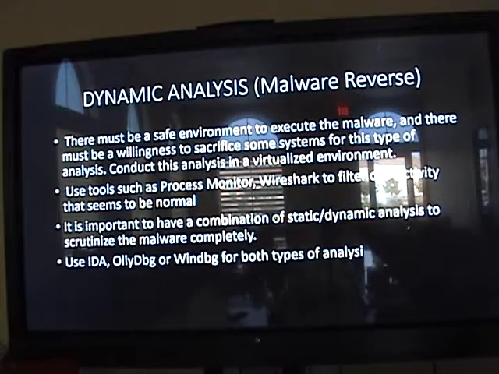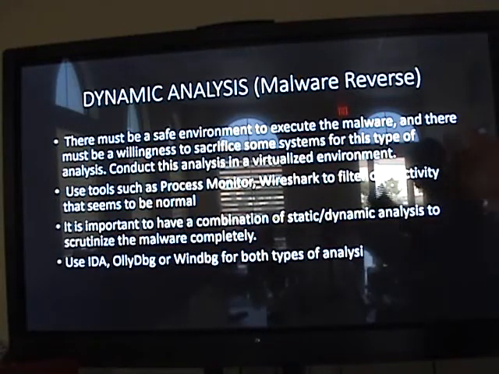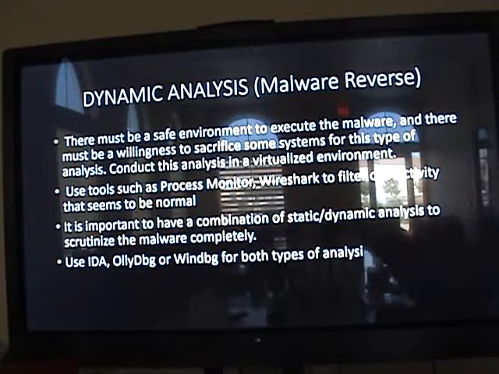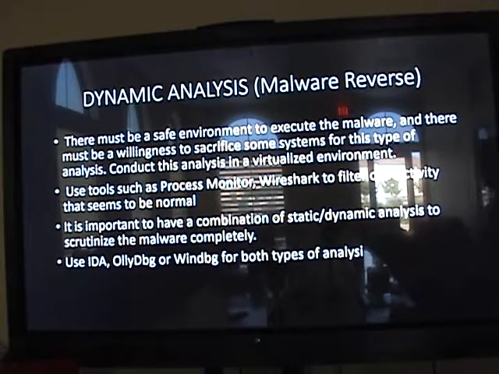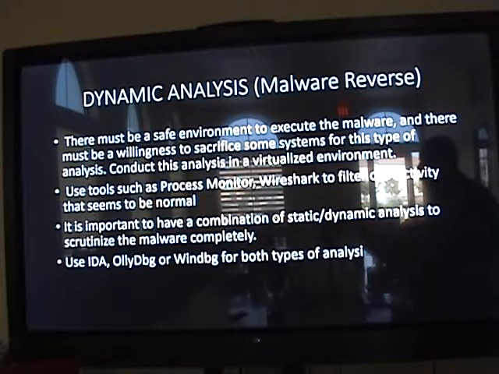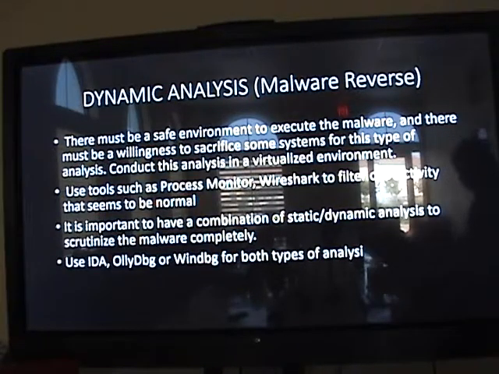So you can use tools such as Process Monitor in Windows, and Wireshark, to show you what is happening. Like in Process Monitor, you will see what the malware is trying to do, where it is dropping those files. Is this the point where you would use Sysinternals? Yeah, those are the tools. All the tools in Sysinternals are useful, especially Strings or TCPView to see the ports. Yes, Strings is there, so you can use it.